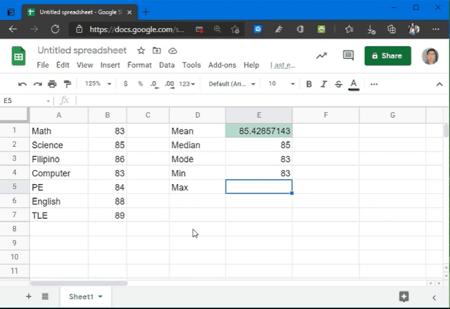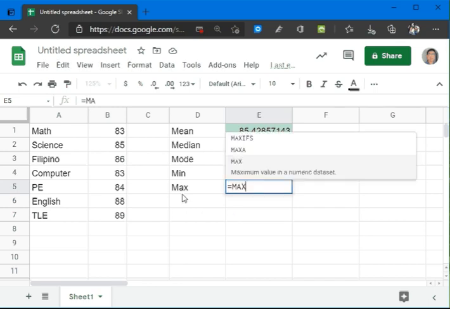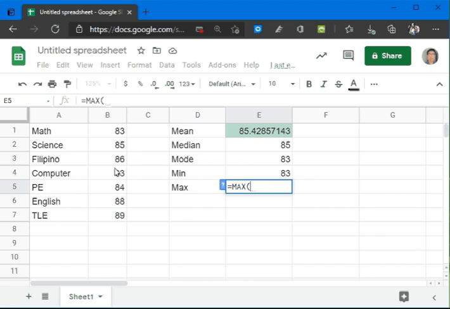Next is the max function. The max function is to determine the largest value of a series of numbers. So we observe here that 89 is the largest, but to do it correctly using max, you type equal and then type max and then open parentheses, and then you highlight the range, start from 83 to 89, and then close parentheses, and then enter. So the max value or max grade is 89.